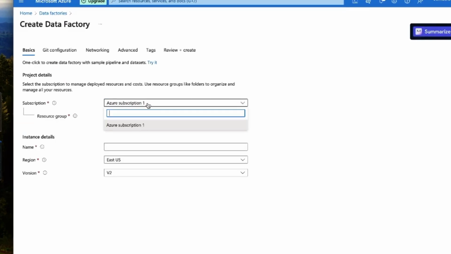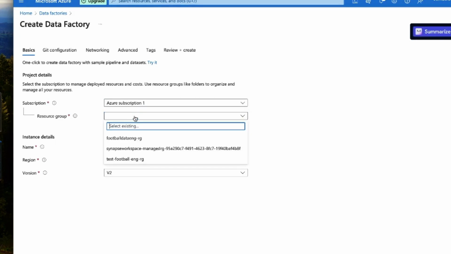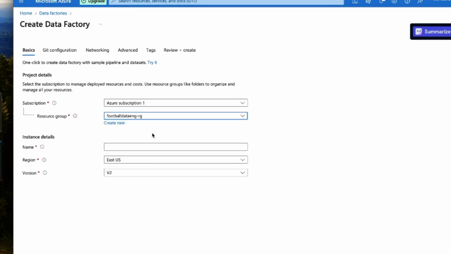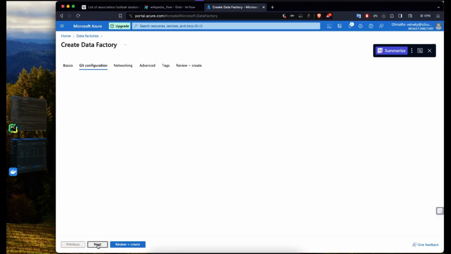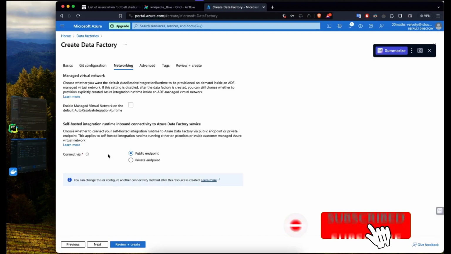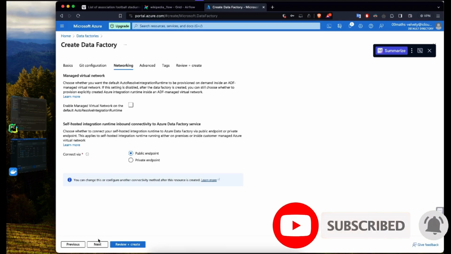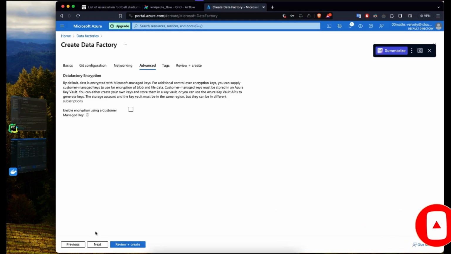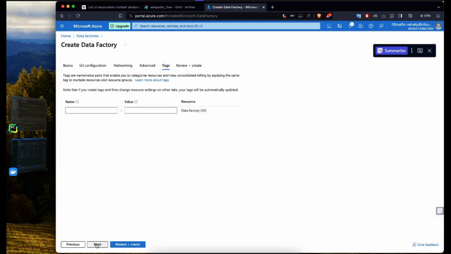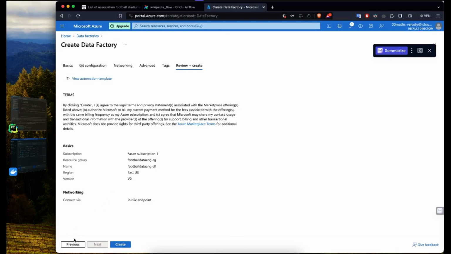You select your subscription here. We already have a resource group, the football data engineering resource group, so we don't need to create a new one. So we are going to have football data engineering, and this is going to be our data factory. Next, we configure Git later. I'm going to have a public endpoint, which is fine. Advanced encryption, no. Tags, no. Review and create, and then we can create.